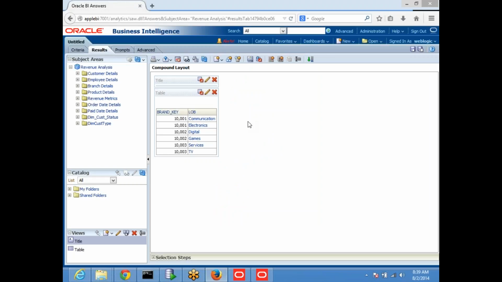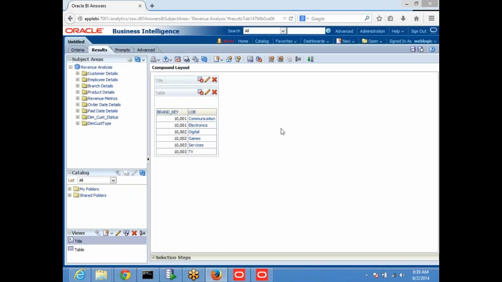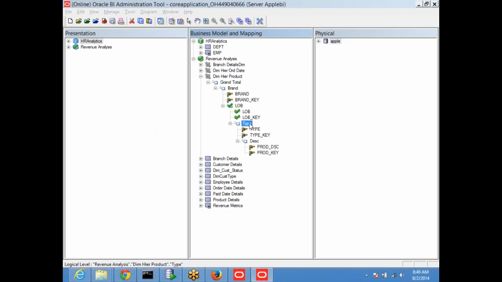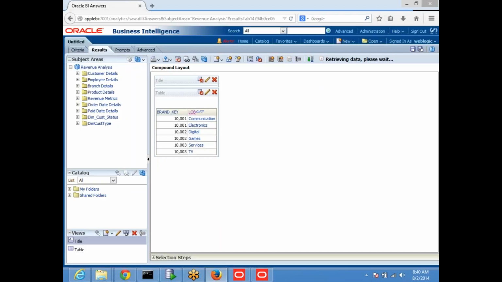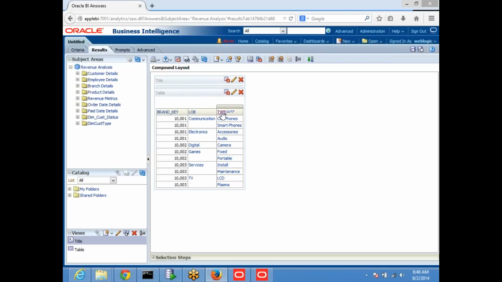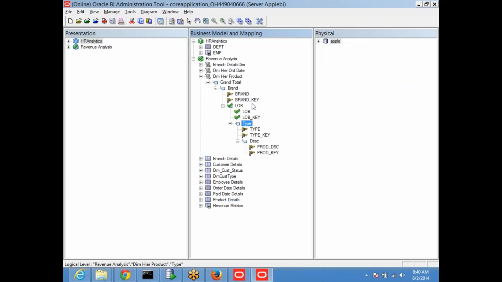So when I go to LOB, again there is a type, but there are two columns. So which column is to be added here? Again, Used for Display will tell OBIEE that this column has to be displayed here. And this way, Used for Display means a column which has to be projected or added in a report when you are navigating from the above level or any level to any level.